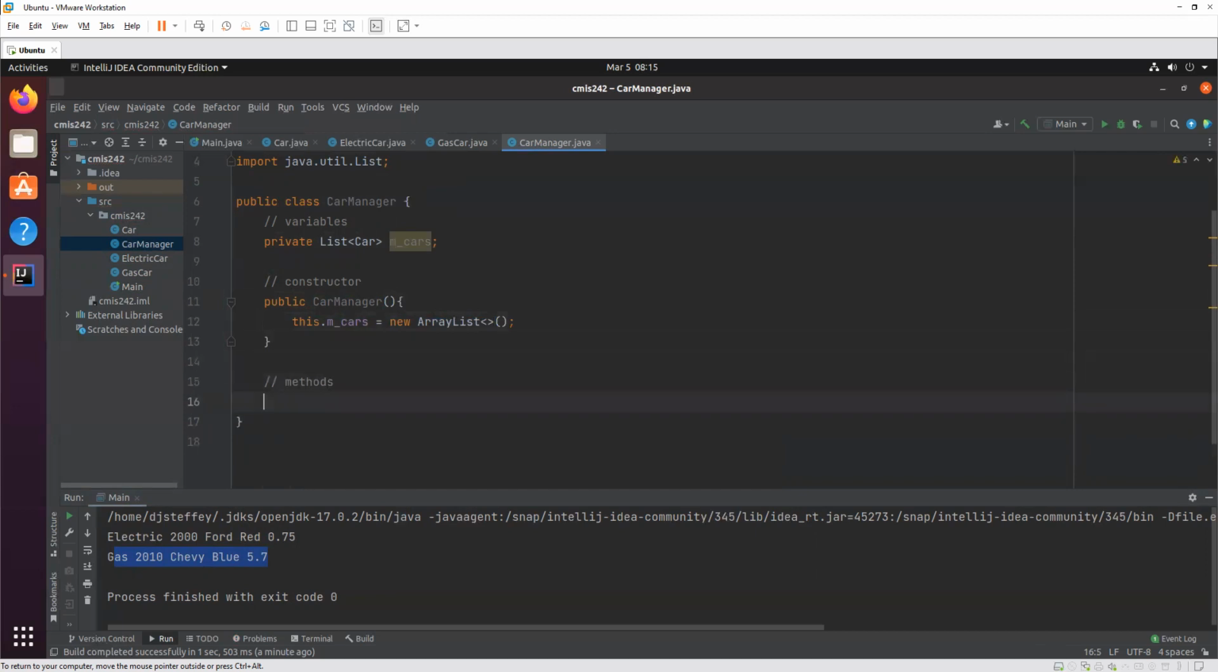And so what kind of methods do we need for our car manager? Well, let's say we need the ability to add a car to it. Actually, let's not do that. Let's think a little bit ahead and read a little bit ahead in our assignment. So in our assignment, it says, it stores a list of media objects. Well, we're storing a list of car objects. It has the functionality to load media objects from files. So we need to be able to load it from a file, right?